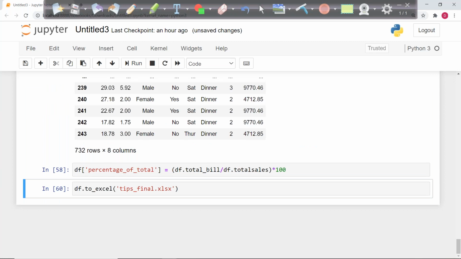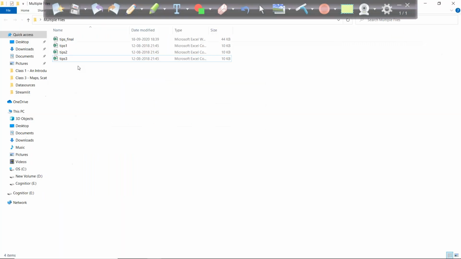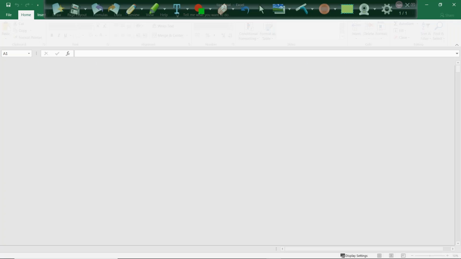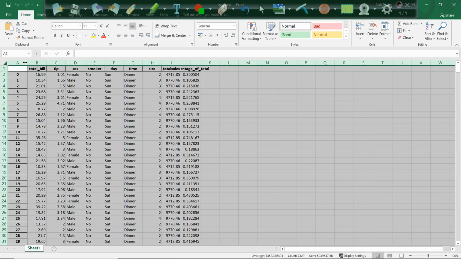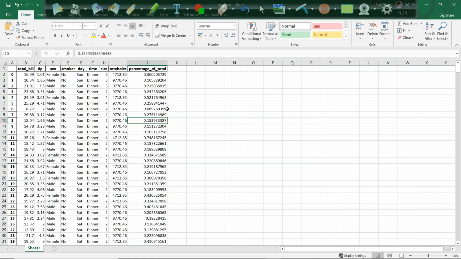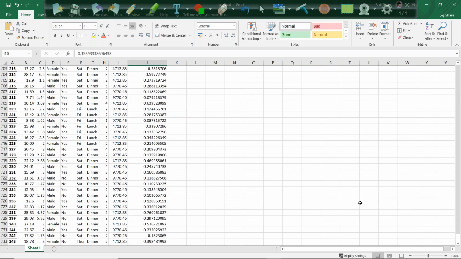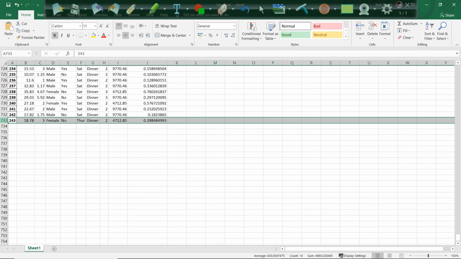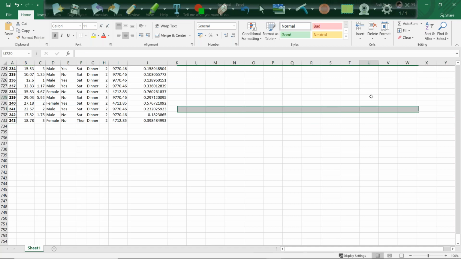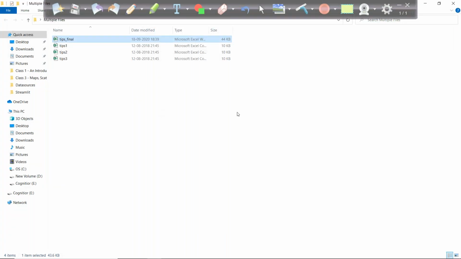In my current working directory, this file should be there. Let me open this. You can see that I have the data with me. So that is how you can export the data as well. I think we saw this in the previous class also, but this is how we can do it. You can see I have all the 732 records. All right.